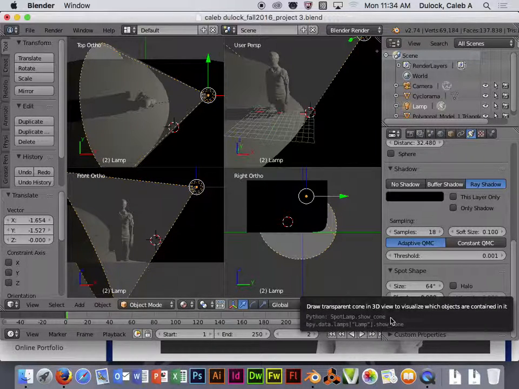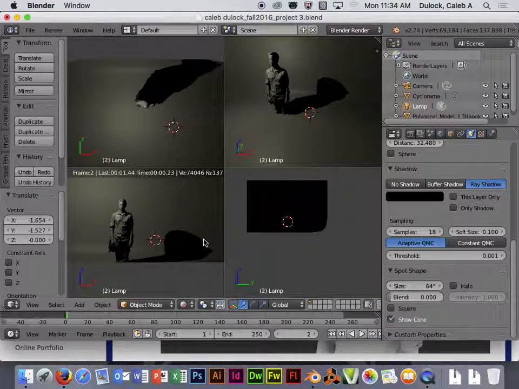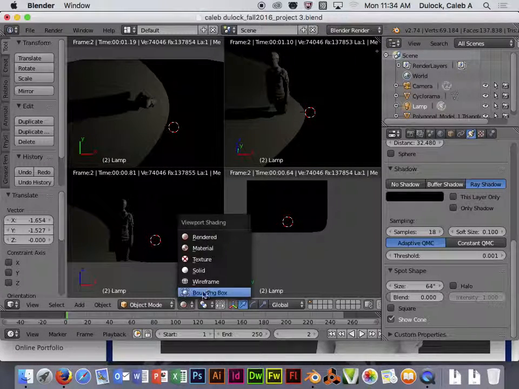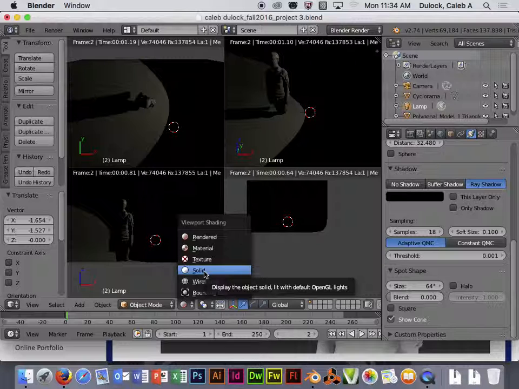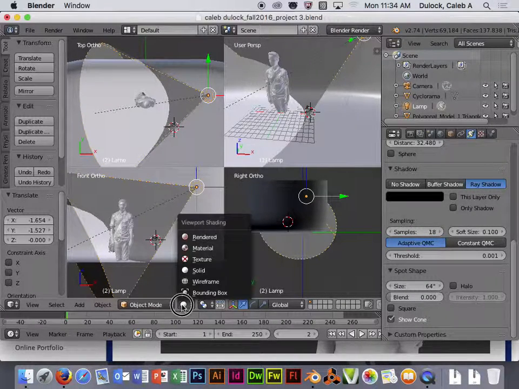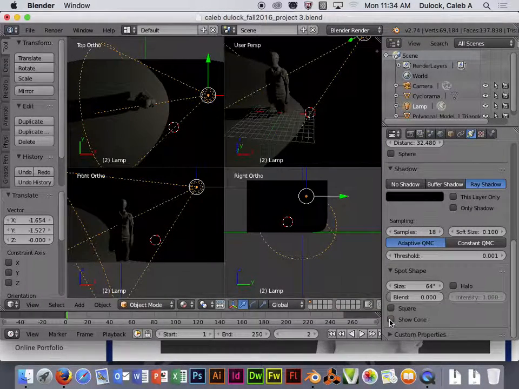Or you can actually visibly show the cone inside your scene so you know where it's casting light into your scene. So that can sometimes be helpful to have that turned on just for that aspect. And obviously it doesn't render the cone when you go to the render port. All right. So let me go back to material, turn off show cone.